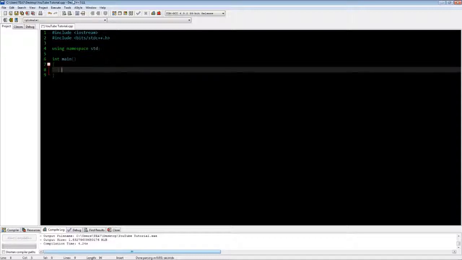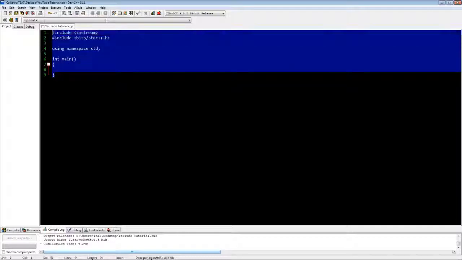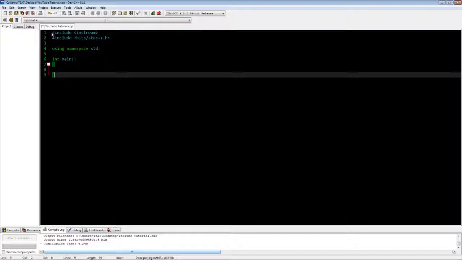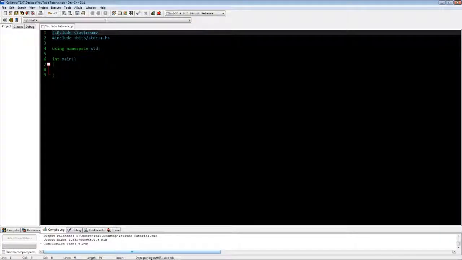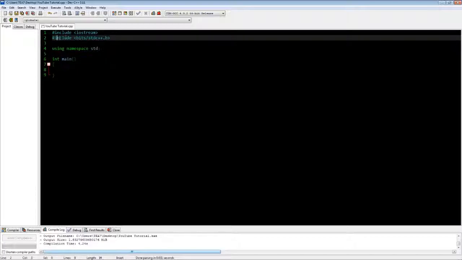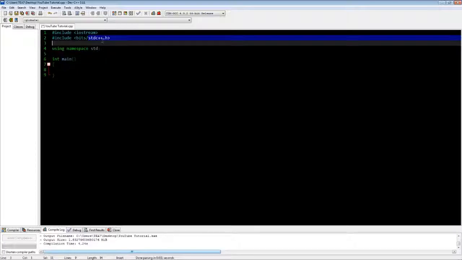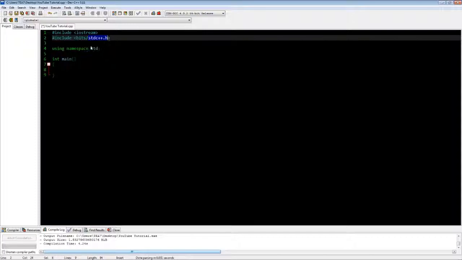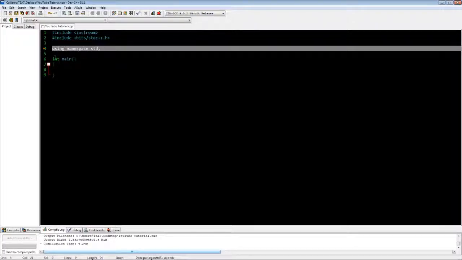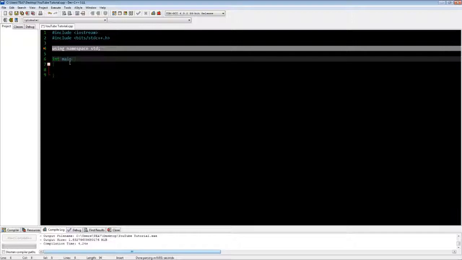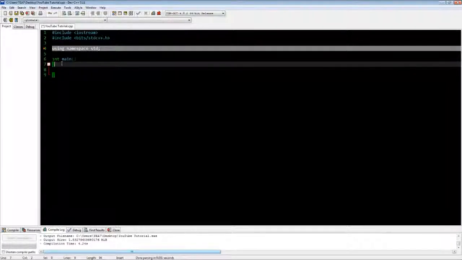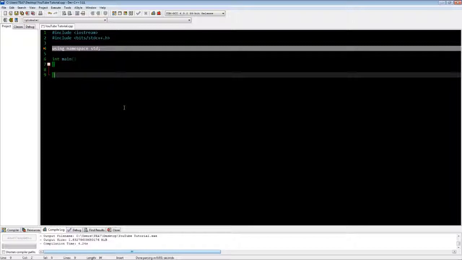Now, if you're using Dev C++, you're going to want to set up your workspace as so. You want to have the pound symbol include with iostream, pound symbol include with bits slash stdc++.h, have the using namespace, and have int main, both parentheses, and the curly brackets. That will pretty much set up the workspace so it can actually work correctly.